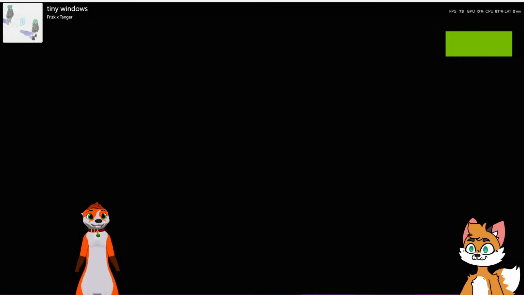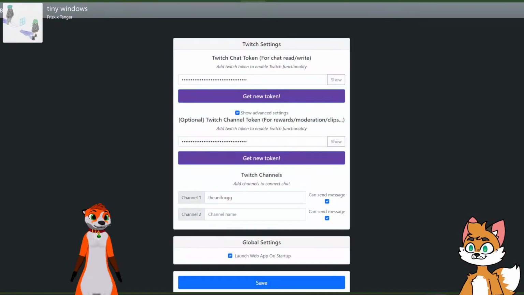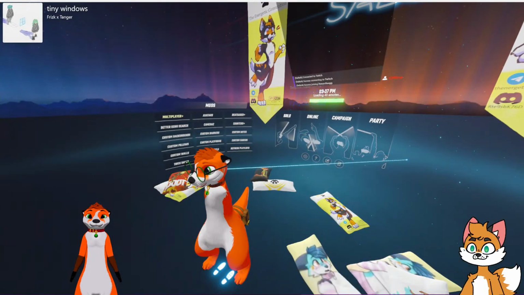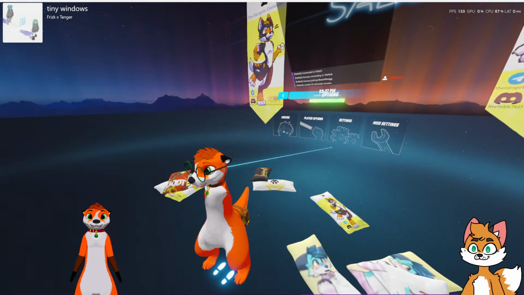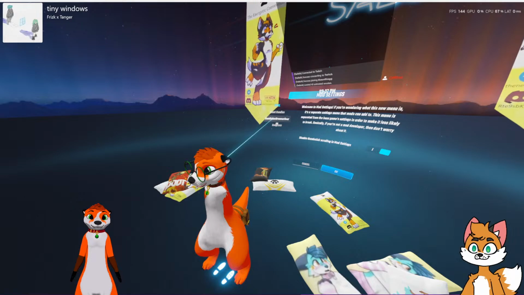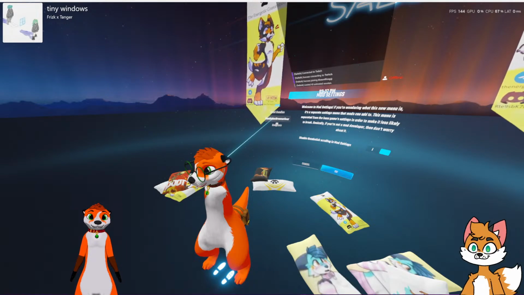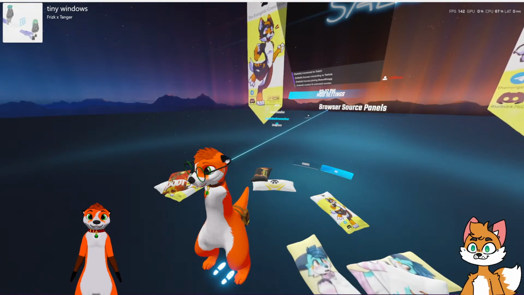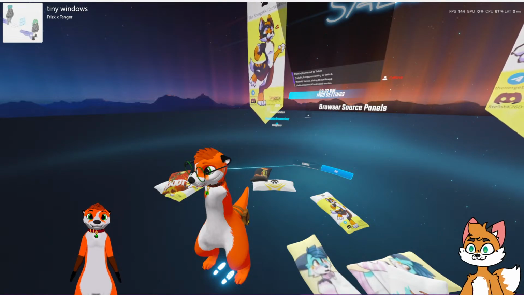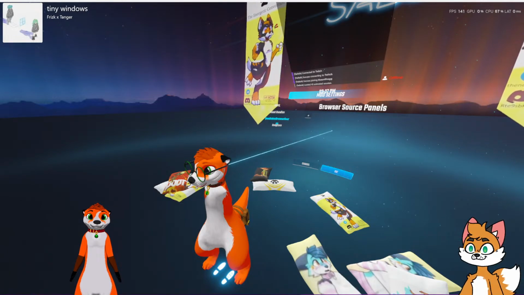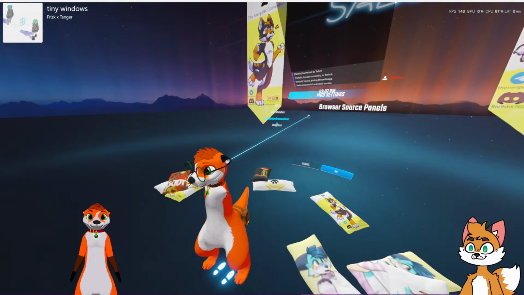Beat Saber. Thank God it hides those by default. That would not be good. Anyways, I should probably also shorten the name on there. Okay, browser source panels. The list would be like here, I guess, and then plus button over there.